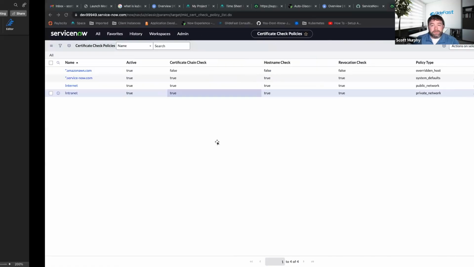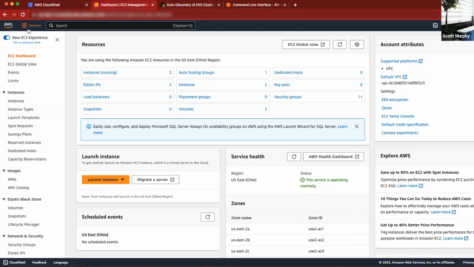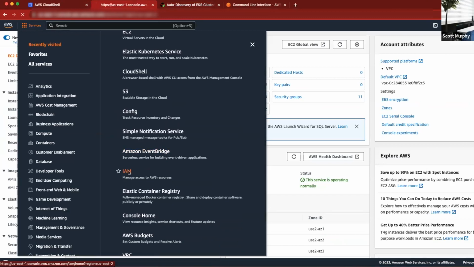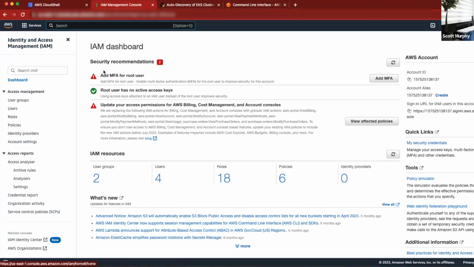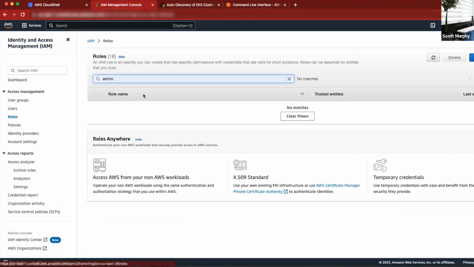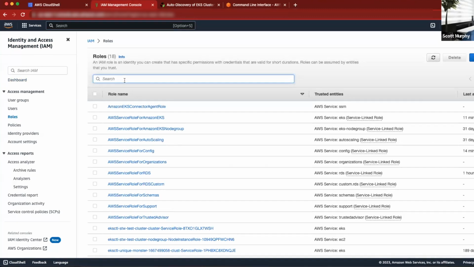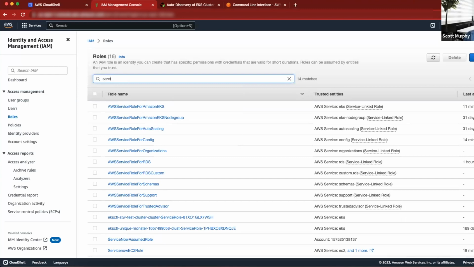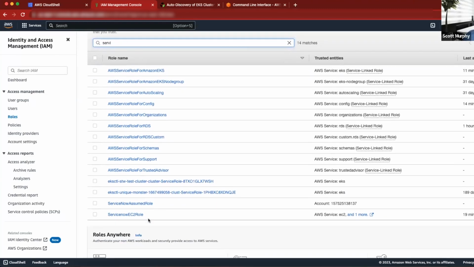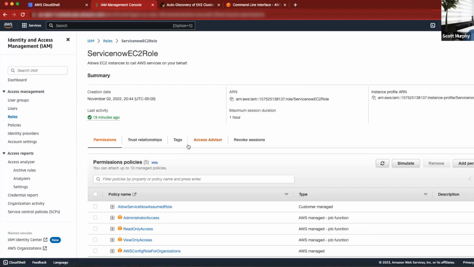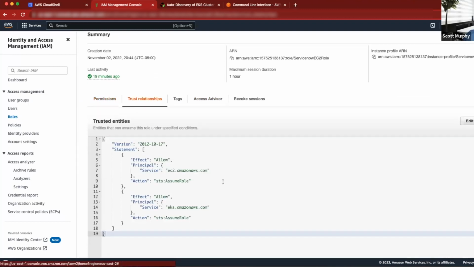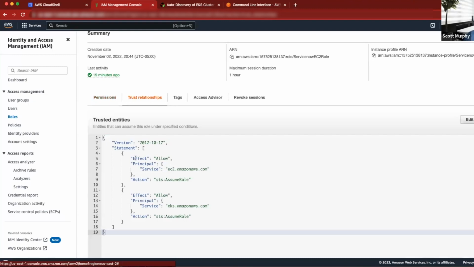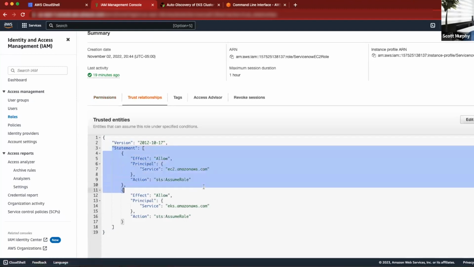So let's go back to AWS and we'll go into IAM, identity and access management. We will look at our roles. And the role for the discovery server is ServiceNow EC2 role. And my trust relationships, yep, that is already there. So EC2 is there. That had to be there for the discovery that we did before, the initial discovery.